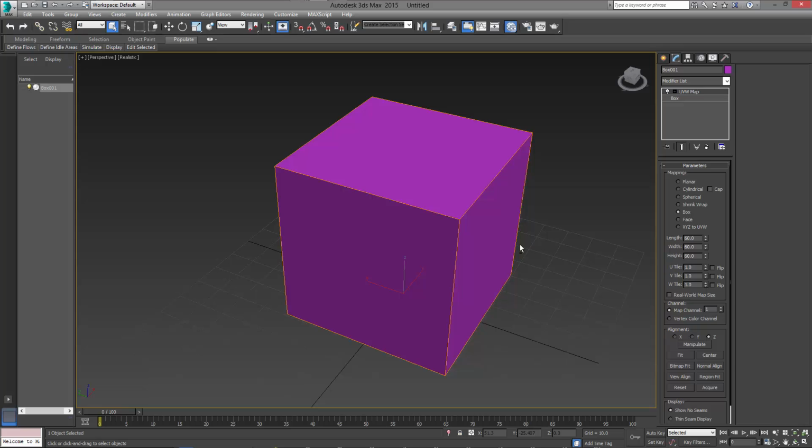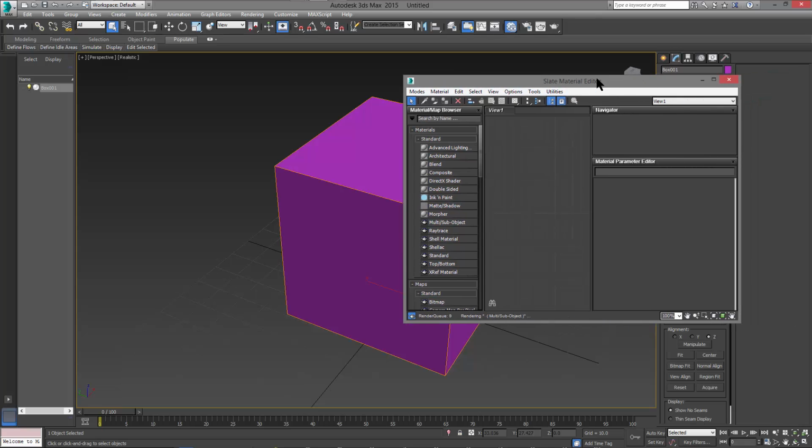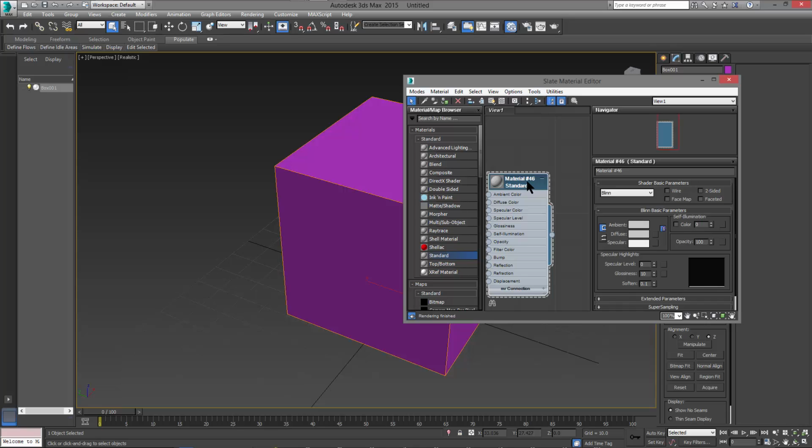So let's go make a shader really quick. I'm going to hit the M key, so I can open up my slate material editor, and I'm going to grab standard material and drag that into my view. With this material, I'm going to double click on it. When you see these dotted lines around your material, that means that material is actually active. So that's great. I'm going to change the name of this. I'm going to call this dice, and I'm just going to call this UVW map, so I know which shader this is.